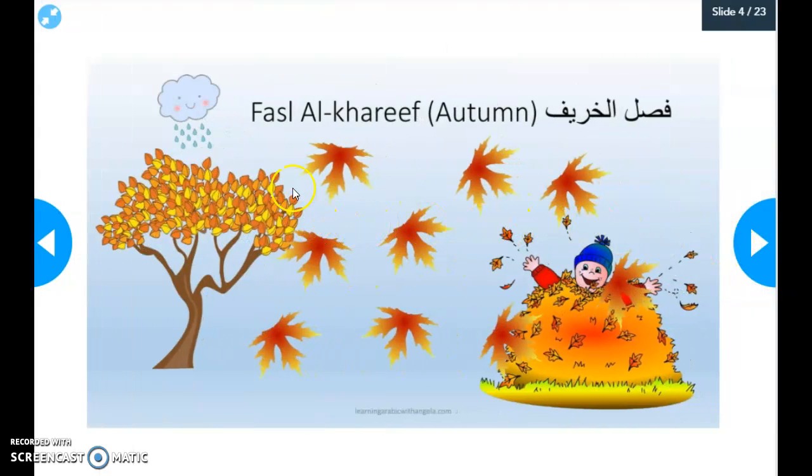The second season we have here is fasl al-kharif. It's the fall, the autumn season, the fall. Fasl is season, al-kharif is fall.